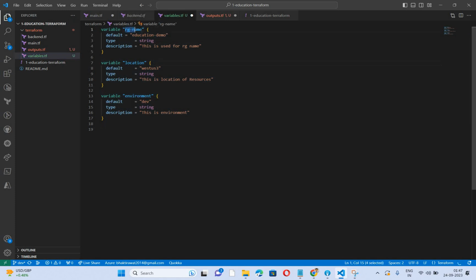One is resource group name, RG name. I have the default value education test demo, type is string, and description. Location, I added here the default location, East US 3, and environment. So for environment, I have the default dev environment, and the type is string.